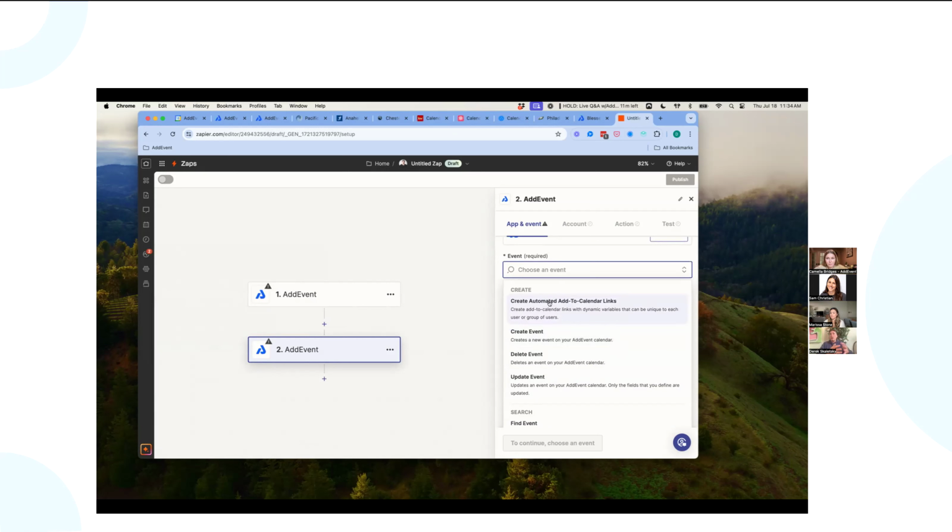Or you could create automated add to calendar links. Sometimes you can take just information from a sheet or from an email, and you can automatically create an add to calendar link that will output here in Zapier, and you can use that in an email or whatever. So it's a really amazing way to automate all kinds of things, not just with AddEvent, but across your whole stack with Zapier. And I think we're doing a full-on Zapier webinar coming up, right?